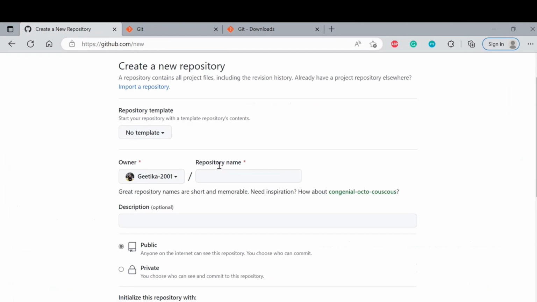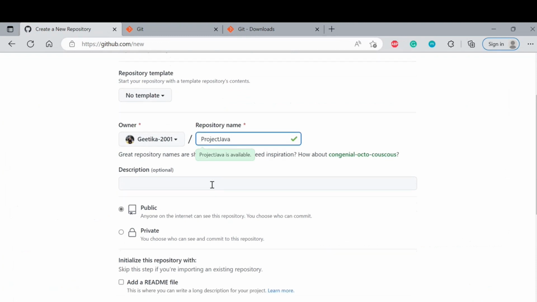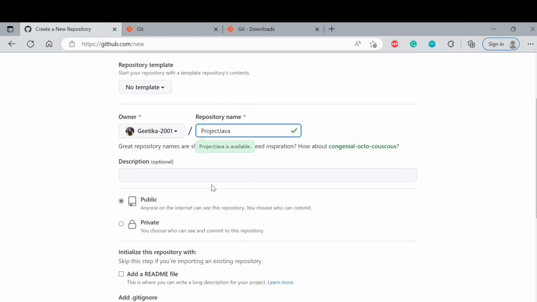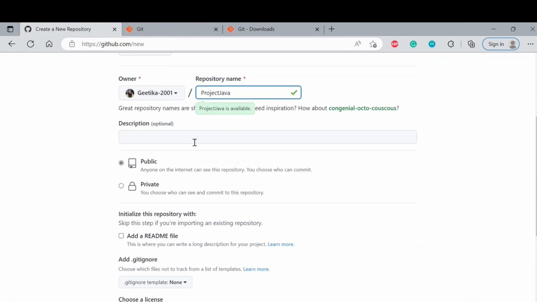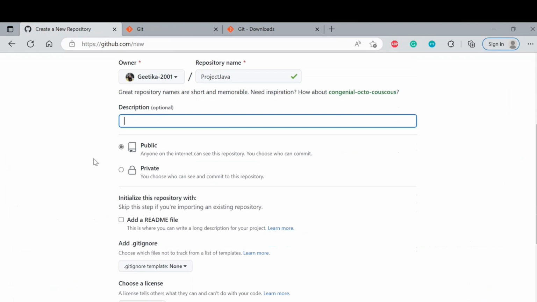On clicking New Repository, we are redirected to this page. Here, we will give the name of our repository. So if I am making a project in Java, I'll name it as Project Java. You can name it as you wish to. After giving it a name, we can also write a description, which is optional. So I'm leaving it blank for now.